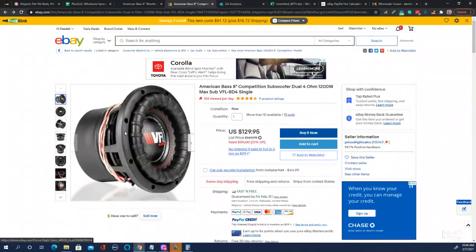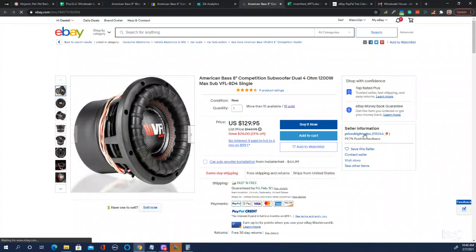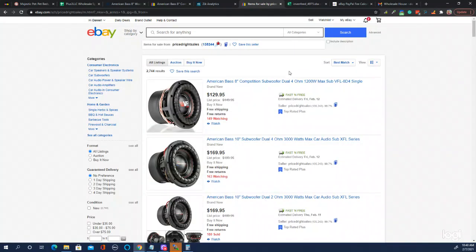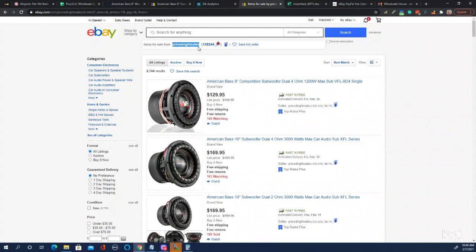And then we're going to want to go to their store. So we can do this: view on eBay, click on the seller. So here's their store. Check items for sale. And these are all their items. So now we can pretty much see if any other items are winners. So let's copy their store name. Hopefully I copied it.